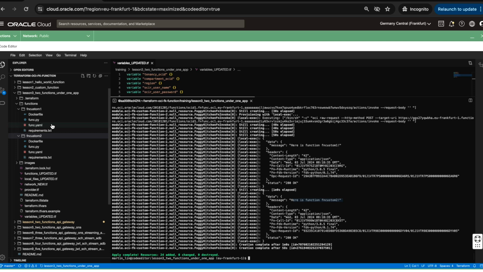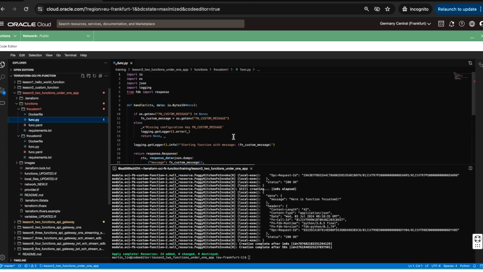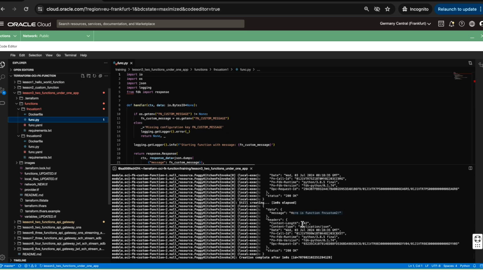Just to clarify one thing, because maybe it was not highlighted enough. If we go directly to each function, we are again using this fncustom message injected into the environment. So that's why we can see it here, and the same for fncustom2. So that's why we can see the customized message given by each function.